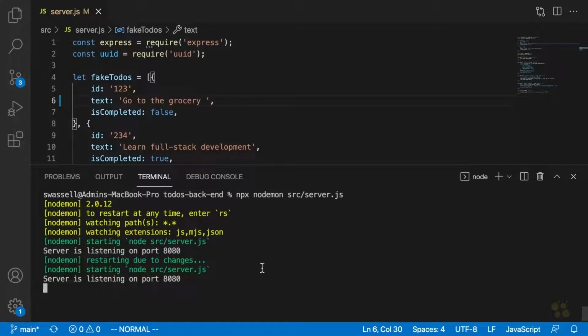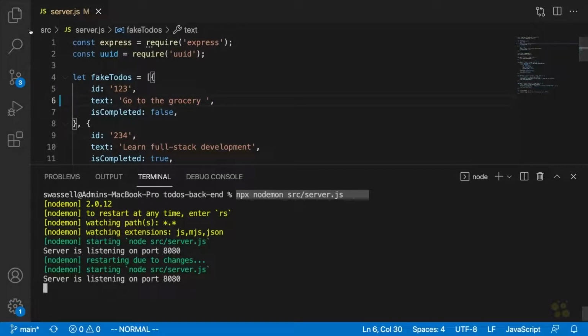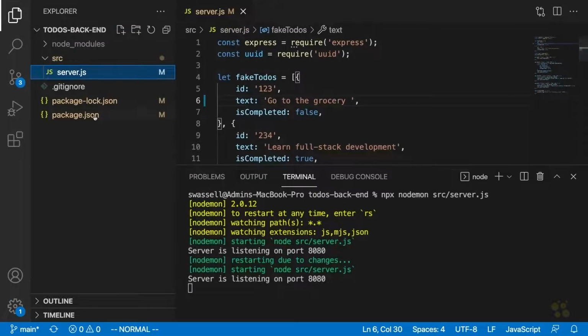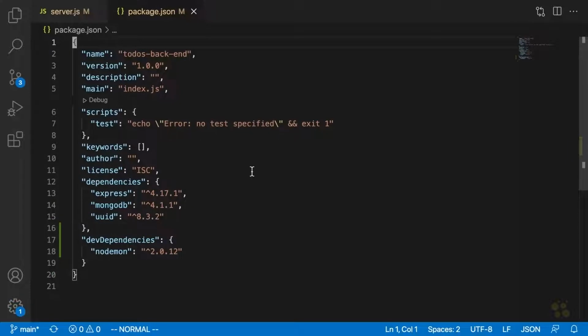Okay, so I like using this tool a lot. Most Node developers do, because it just saves a lot of time and having to kill the server and restart it. So one other thing that I'm going to suggest that you do is, instead of just typing out this command every time to run your code, I'm going to suggest that you add a special script for it inside your backend's package.json file.